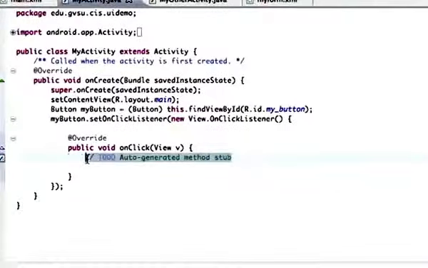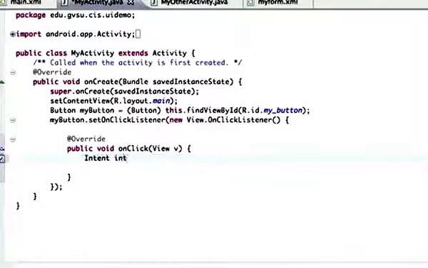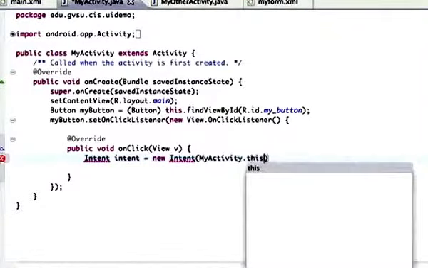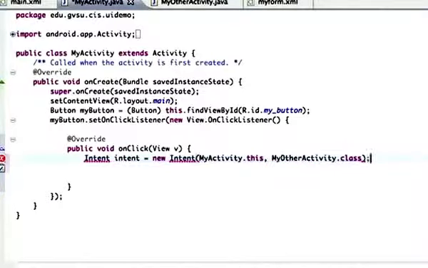So what we want to do here is we want to create a new intent, and we want to give it the current context, which is my activity, and we want to specify the class that we want to run. So that was my other activity.class. Oops. And once again, we got to have it pick up the imports.